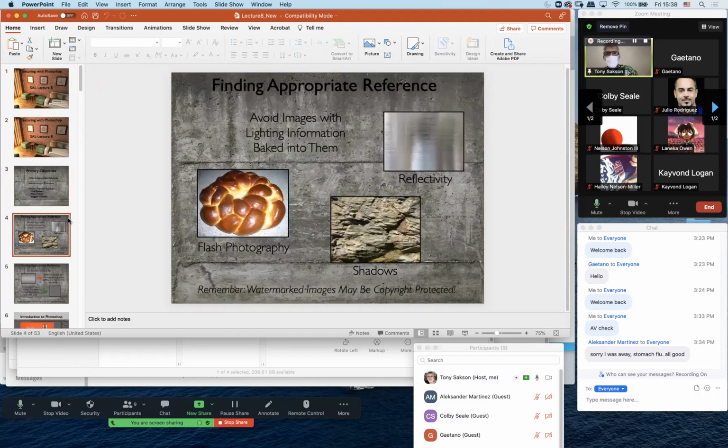Now, some things to avoid when you're trying to find reference images and or texture images, especially for textures. You want to avoid flash photography. You want to avoid having light baked in or as part of the photo in your texture, because when you assign it in your environment, that lighting may not match what you have in your environment.